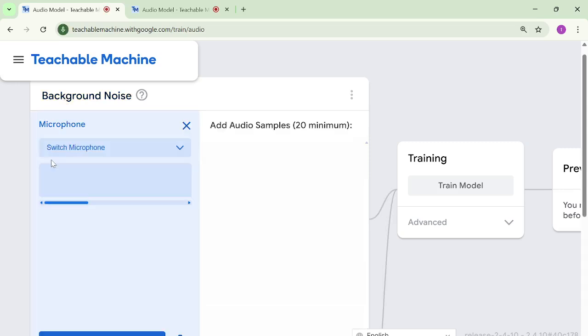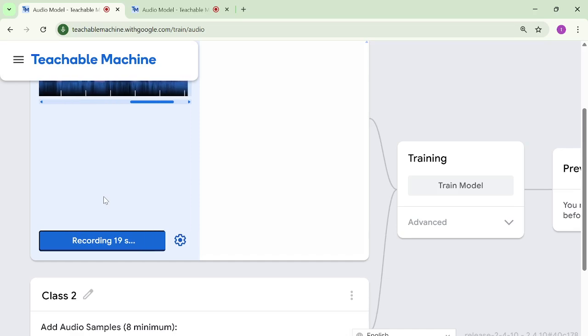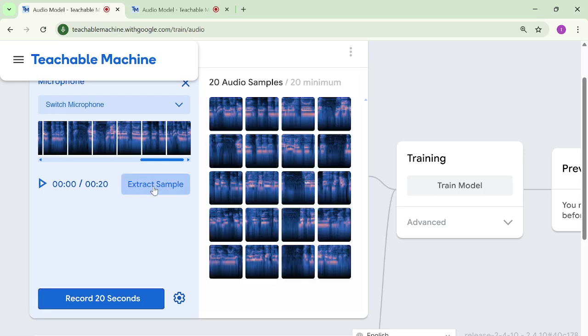You have to record a 20-second sample of background noise. How to do that? Just click the mic option, say record for 20 seconds. This is only going to capture the background noise in your environment. This becomes helpful especially when you go to test the output, so that even if nothing has been spoken to detect, the background noise is still captured. Alright, we are almost at the end of 20 seconds and here we go. After it is done, make sure that you click to extract the sample. Alright, 20 audio samples have been detected for the background noise.